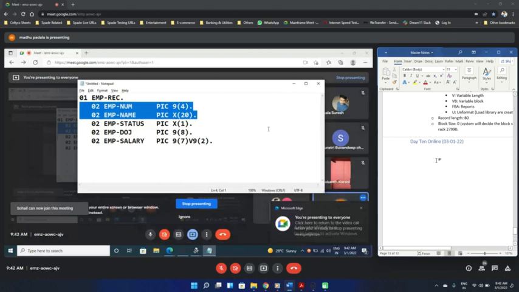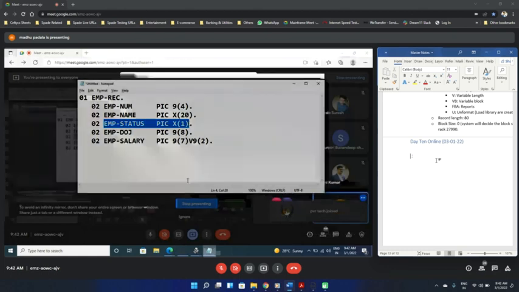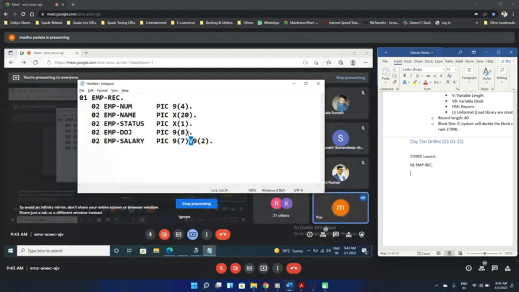Yeah, thank you. And employee status is 1 byte variable. Employee date of joining is 8 bytes in length, and it's numeric. Employee salary is 9 bytes, so 7 bytes of integer and 2 bytes of decimal. There is no decimal period required here, but the program can understand a decimal period after the 7 digits. It doesn't take any extra memory for this decimal period.